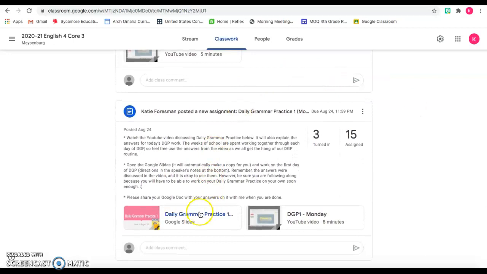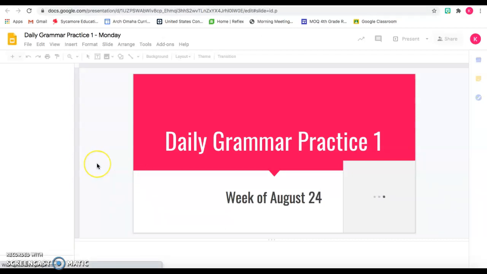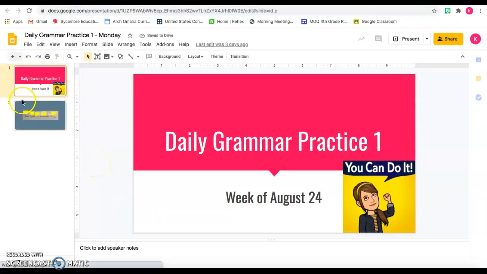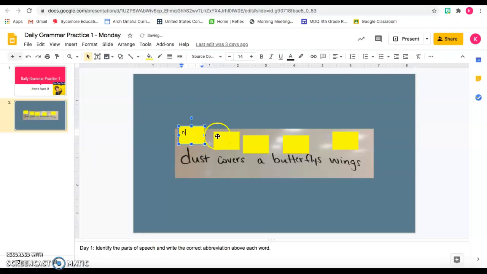So let's look at Mondays, where you had to find the different parts of speech. So you can click and open that. You can go through and click on each of these and type in what part of speech each thing was. And you might be thinking, wow, Mrs. Forsman, how do you know what all of these are so quickly?